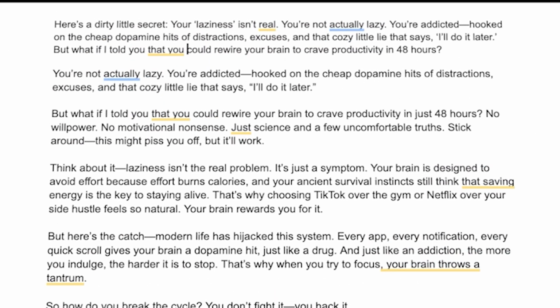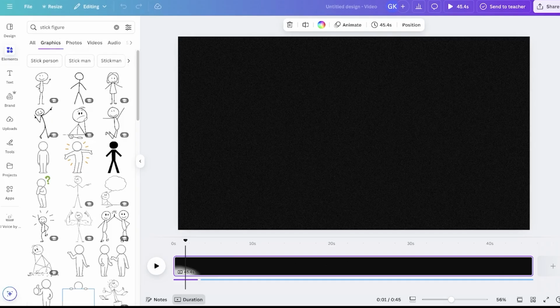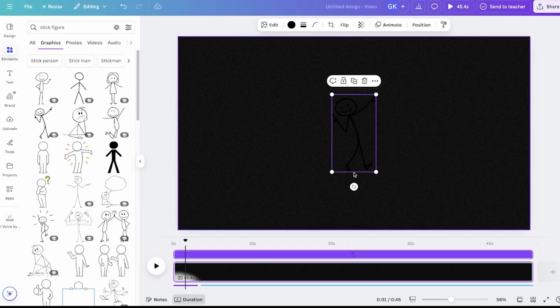Alright, now let's check the script. For example, the first sentence in the script is "Here's a dirty little secret." So, I will go to Elements, select a relevant stick figure, and use it.